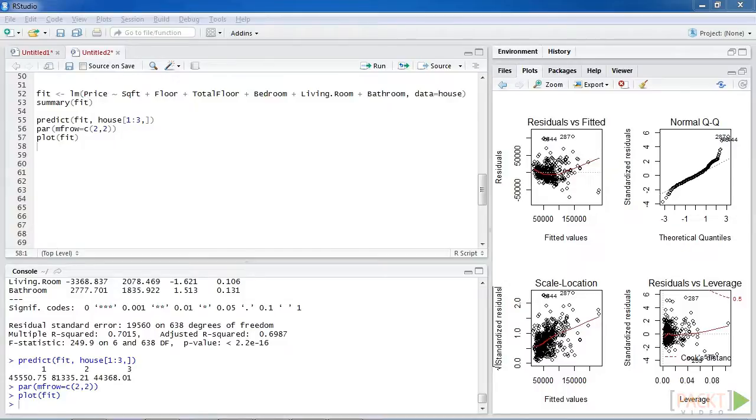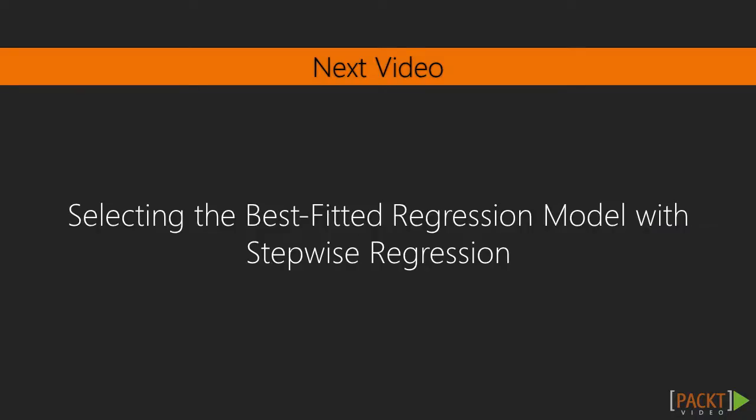The red line is smoothed in regard to standardized residuals. For a perfect fit regression, the red line should be close to the dashed line with no points over 0.5 in Cook's distance. In this video, we've performed a multiple regression analysis. Amazing! In the next video, we'll select the best fitted regression model with stepwise regression.